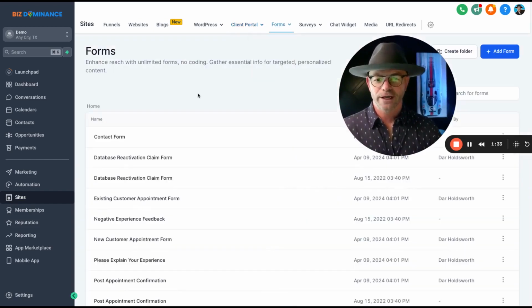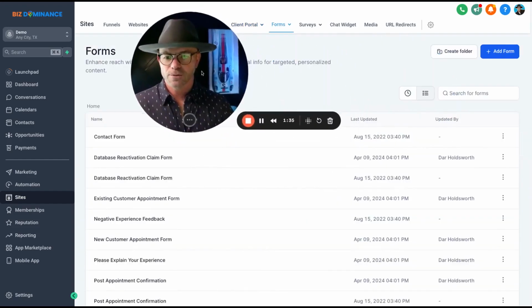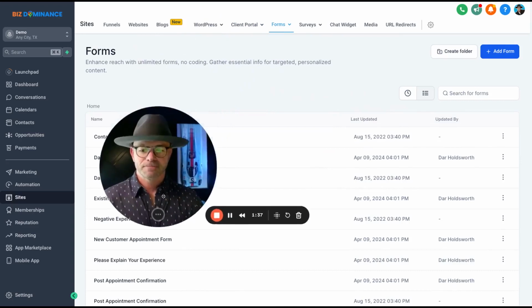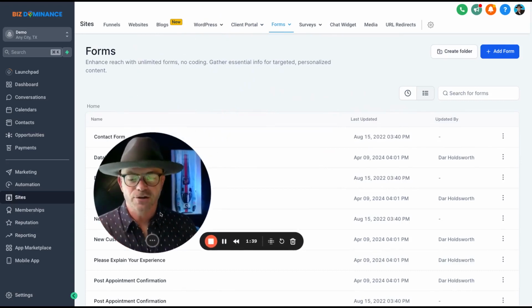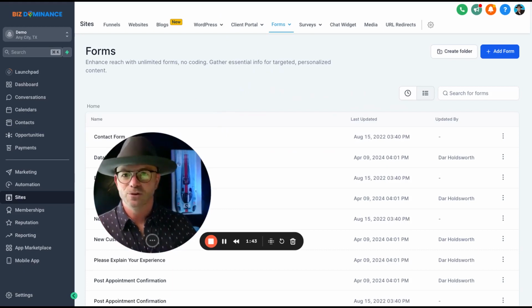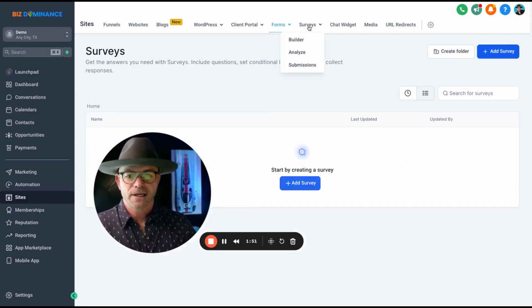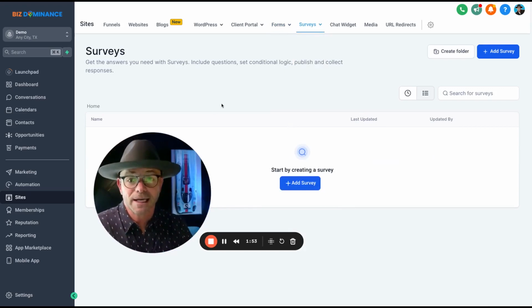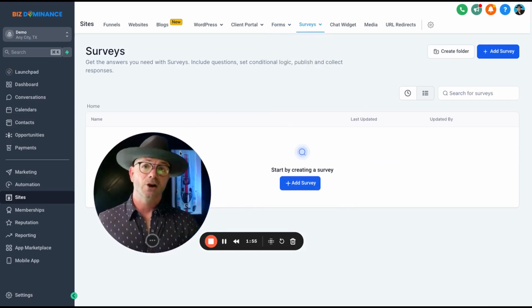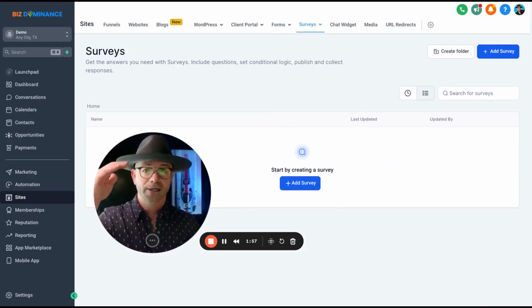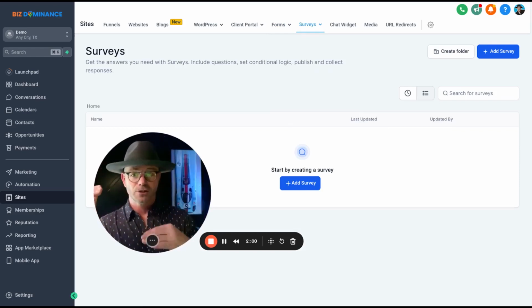Custom forms, you can create all kinds of different custom forms, whether it's lead generation forms or anything you want. You can have it created inside of forms and then use those to gather information for prospects and leads. Custom surveys as well, create as many custom surveys as you want. They also have conditional logic. So answer this question in the survey, it jumps to the next, or jumps further down the survey.